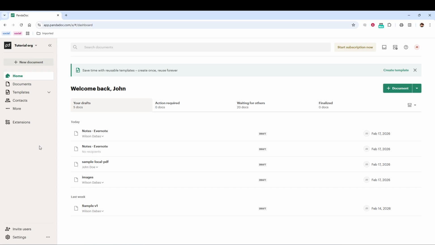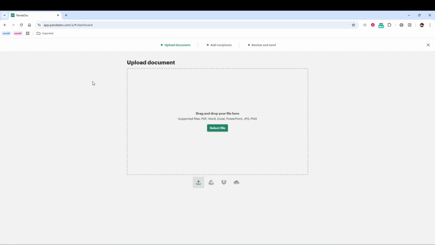First, once you're logged into your Pandadoc account, look over to the left-hand sidebar and click on New Document. This is where everything starts. Anytime you want to create something in Pandadoc, whether it's a proposal, an agreement, or in this case a contract, you'll begin from this button.